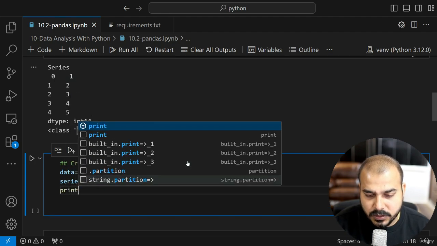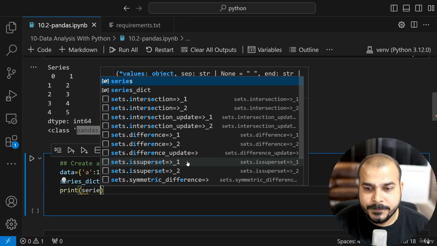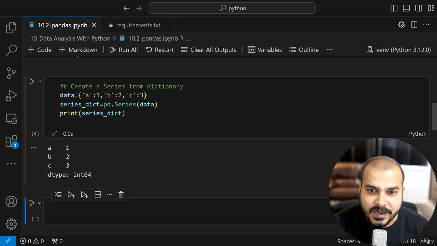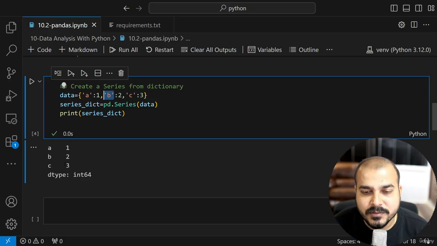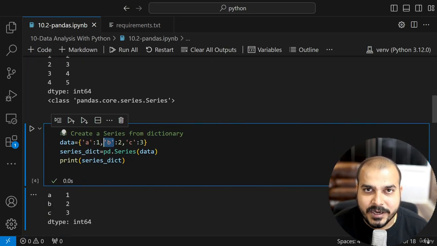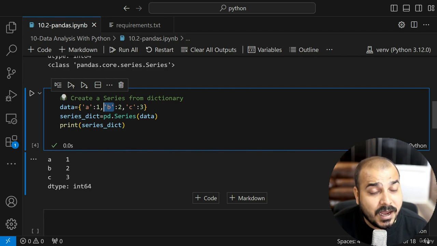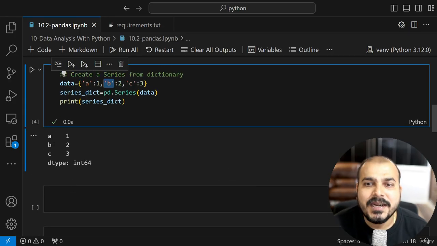So let's go ahead and print, and here I'm going to write series underscore dict. Here you can see this becomes my index. The keys that I've actually written, A, B, and C, become my index. Before, the default index was 0, 1, 2, 3, 4, but here these are my indexes now. And that is what is important for creating series from a dictionary. Whatever the keys are, they will be considered as the index, and all the values will be considered as the series values.